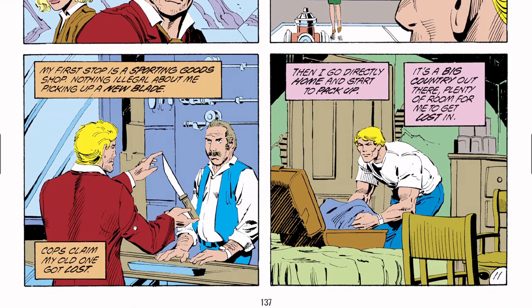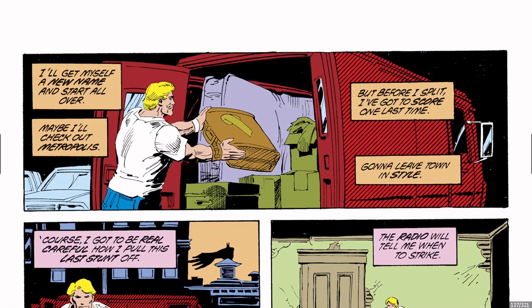He stops at a store, gets a new knife. The old one is gone. The police claim they got lost. He then goes home and starts packing. Big country to get lost in. So he packs up his van. He's got one more score before he leaves.